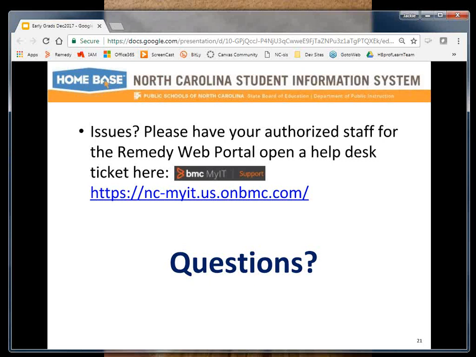Okay, 242. If you do have any questions, the one thing we ask is that you open up a remedy ticket, and this link will take you to the portal where you can enter a ticket. Make sure you put in as much information, as much detail as you can.